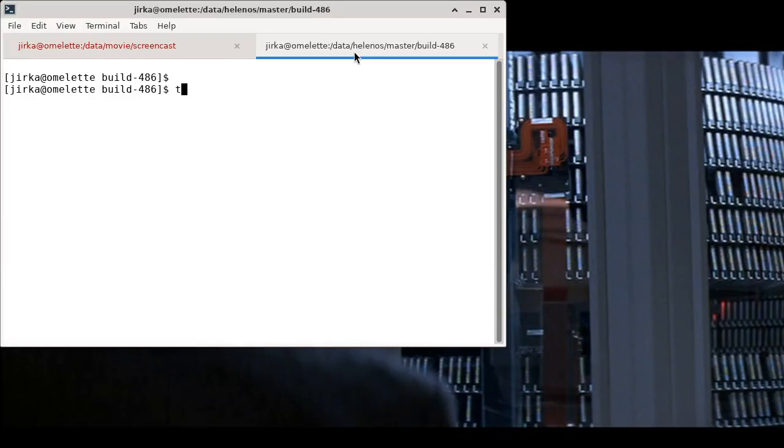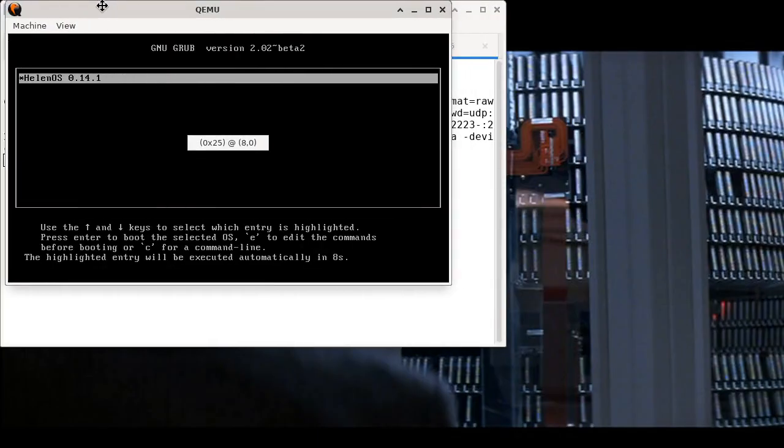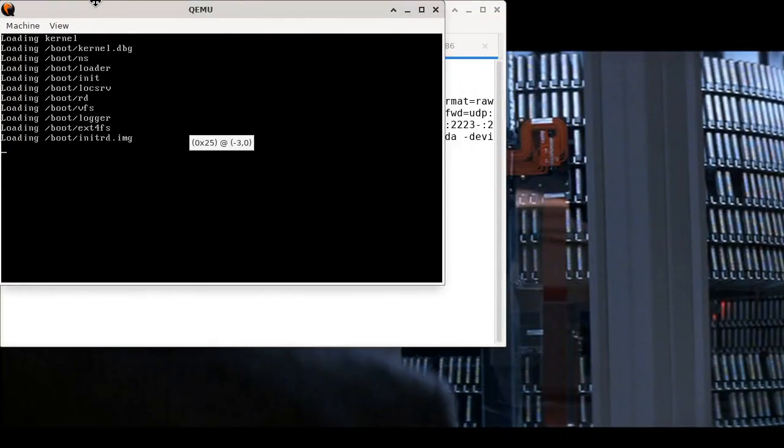Hi, so this is just a quick update on what I'm working on. I've started some work on file management.